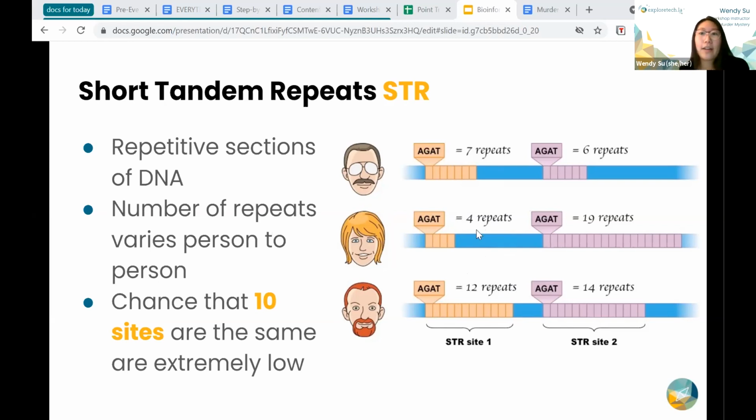Now, let's say that all 3 of these people have 7 repeats at this very initial site. Well, we're only looking at one piece of evidence, so we can't say for certain that they are the same people. So we need to look at another site like this one right here on the right. Here we also have a repeat of AGAT, but person 1 has 6 repeats, person 2 has 19, and person 3 has 14 repeats. So we can then know, okay, we looked at 2 different places. They're the same in one, different in the other.